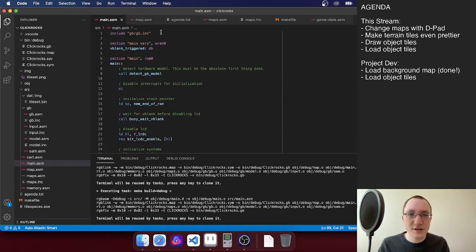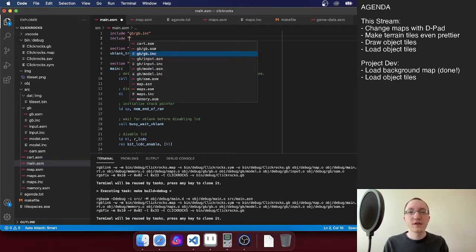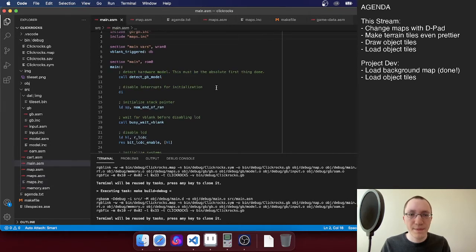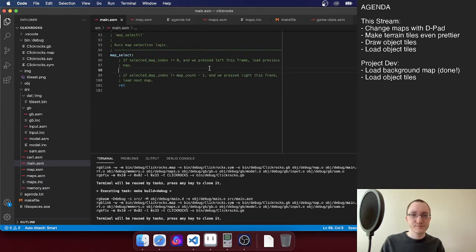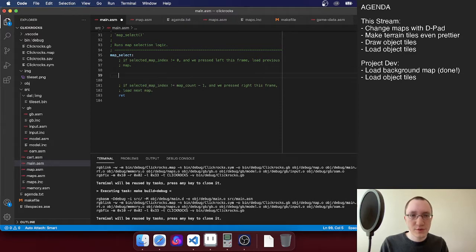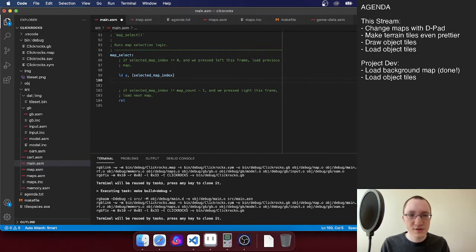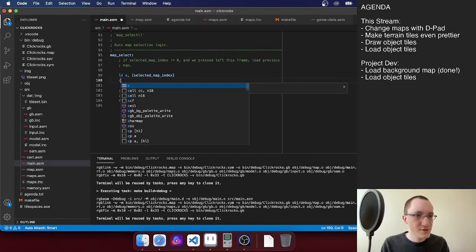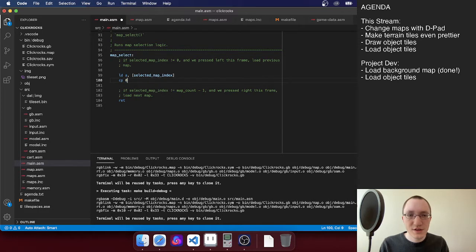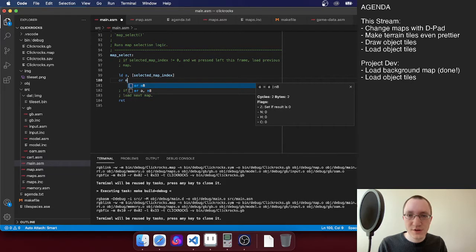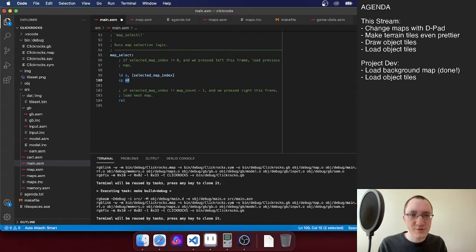And map count, I think I actually have to include maps.inc, so I'm going to be able to see the symbol. So load a selected map index, compare 0. I think there's a faster way to do that, but it's or 0, isn't it? Or 0. Right? 2 cycles for that? All right, whatever. Compare to 0.